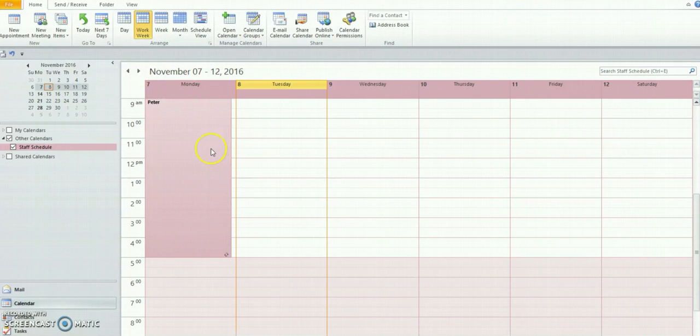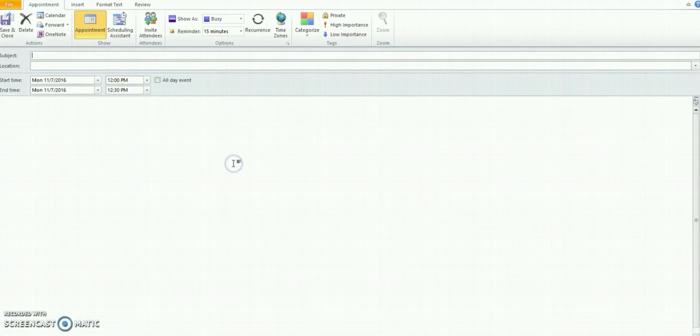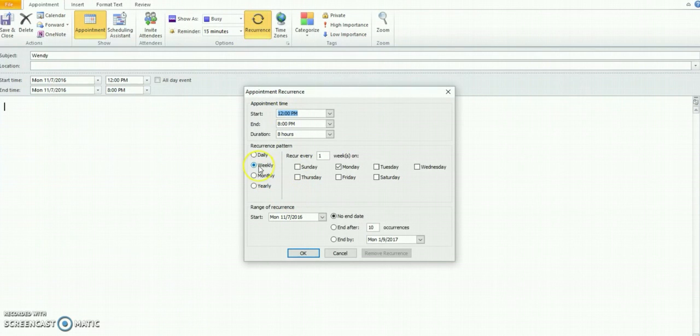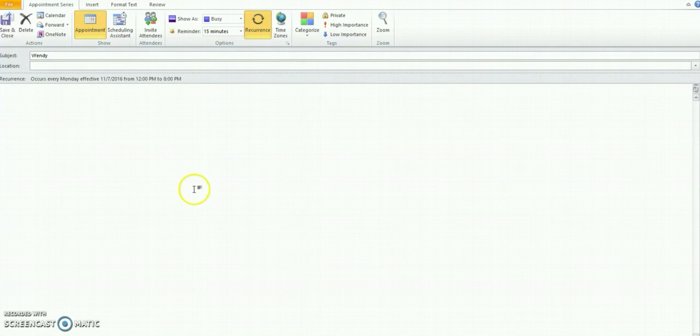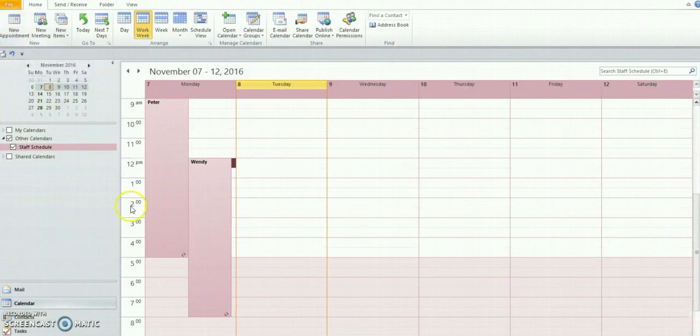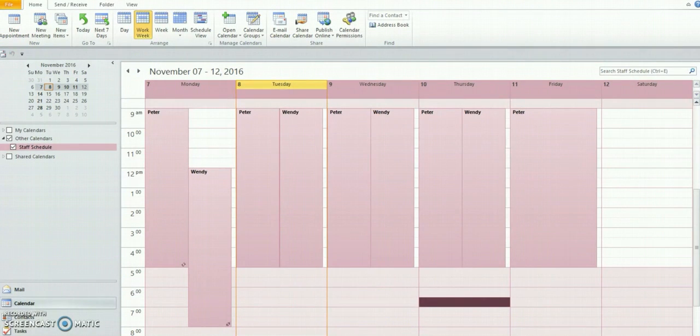We can also do the same thing. Let's say we have another staff member who works from 12 to 8 that same day. I double-click to open the appointment, choose the hours, select Recurrence. Again, it defaults to weekly every 1 week on Monday. Select OK, save, and now we've added Wendy to our calendar for every Monday from 12 to 8. Here I've filled in some more of Peter and Wendy's hours for the rest of the week.